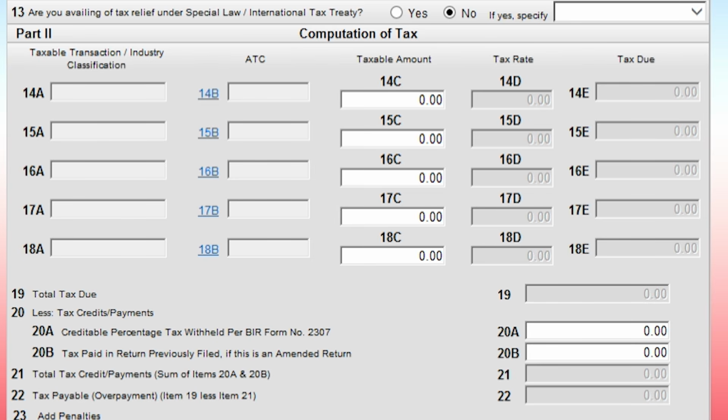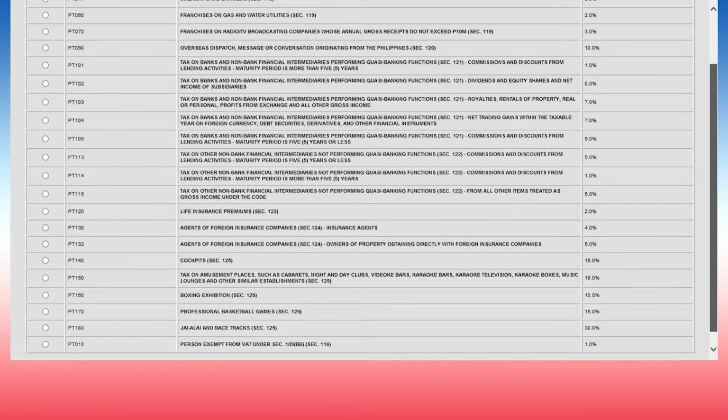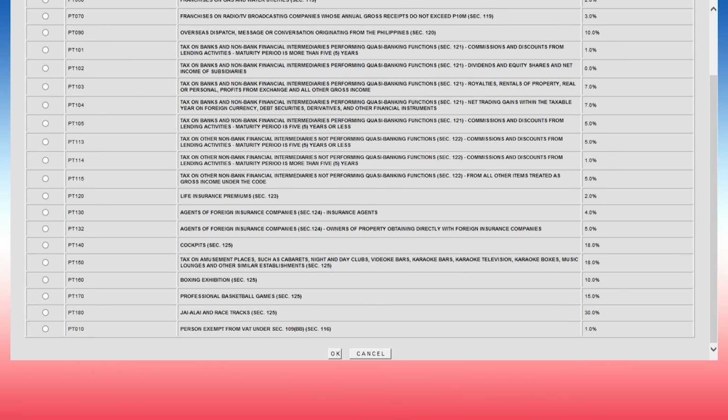In line 13, you can choose if you are going to avail tax relief under special law or international tax treaty. If you're earning from YouTube, you can check my video on social media influencers to know more. But in this illustration, I'll be selecting No this time. Next would be clicking 14B. That will lead us to select the percentage tax and other percentage taxes we are going to pay.